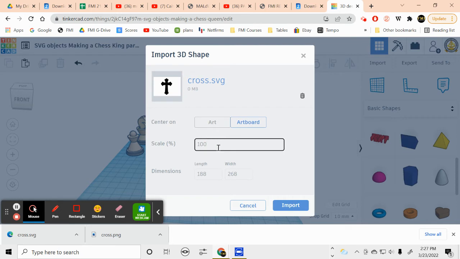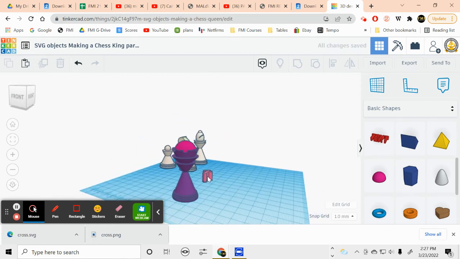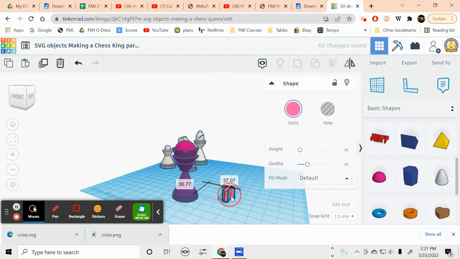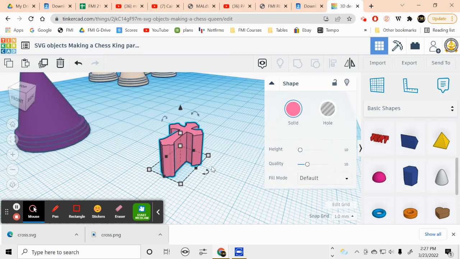Now, we're going to change the scale to 10. It's a lot easier on Tinkercad. Oh, there it is right there. Let's pull it out so you guys can see it. Okay, so what we want to do with the cross here is make the height of the cross 4 millimeters. So height instead of 10 millimeters, make it 4 millimeters. Then we want to make a rotation, stand it up. So this is going to be a 90-degree rotation.